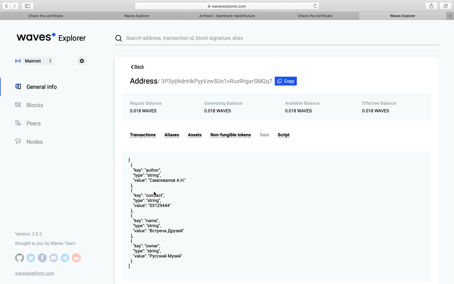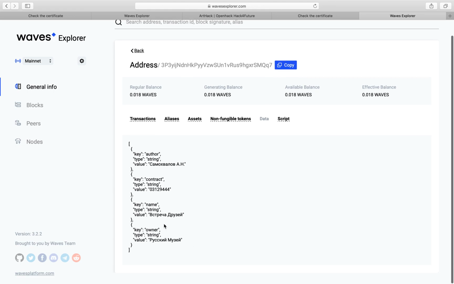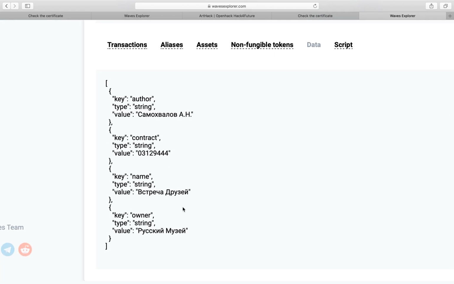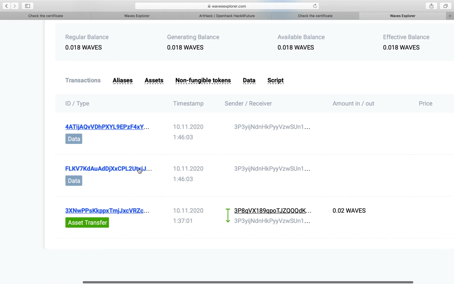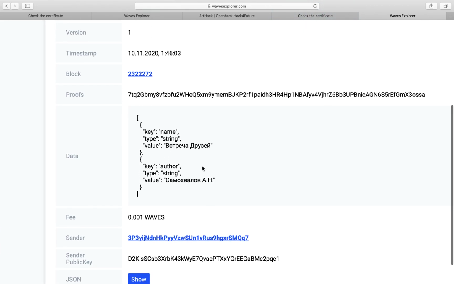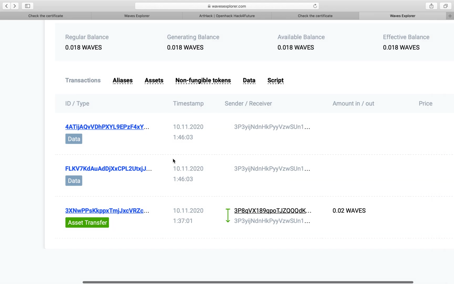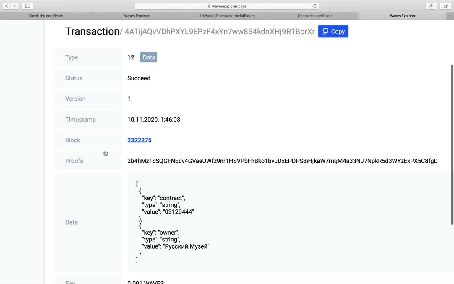Here we also have a button, Verify Certificate, like in an educational certificate. And what's important is that this is the full information about the picture. It's in Russian, I'm sorry, but here is the name of the picture, the current owner, the author, and the contract number. Here we see a transaction list, and very important is that the first transaction was adding the meta information of the picture, the name and the author, and after that it's possible to send a transaction with movement.